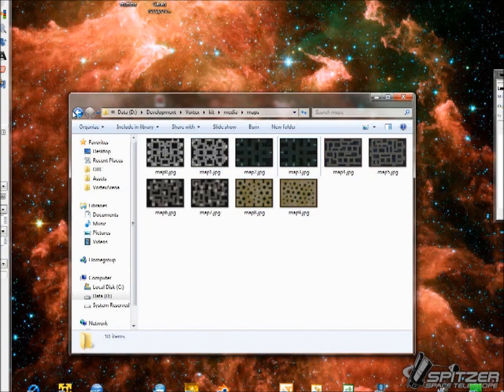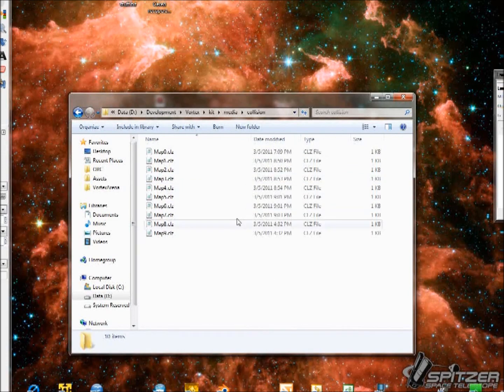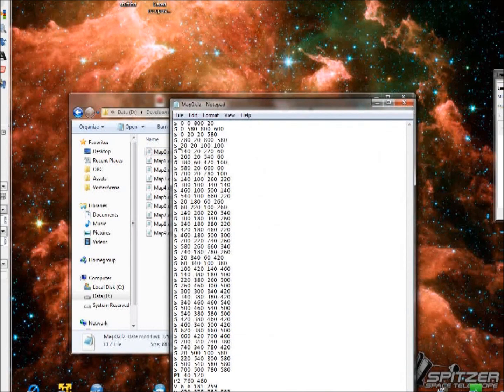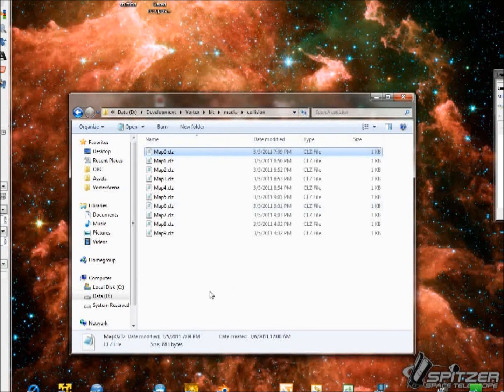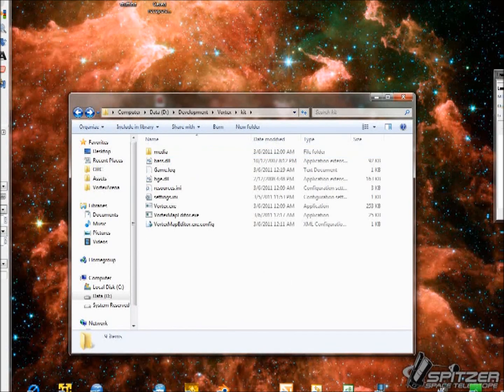So you have a picture, then here in the collision folder you have some kind of text files that are generated by the map editor. It's not important to explain what each of these rows mean, because it's generated and maintained by the map editor. So let's see how this map editor actually works.